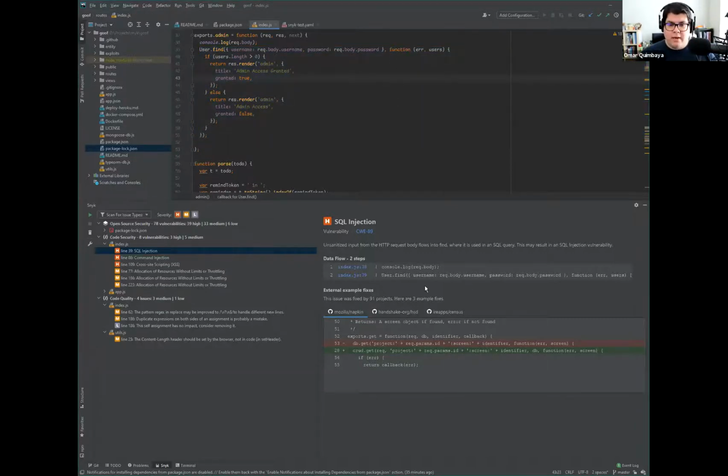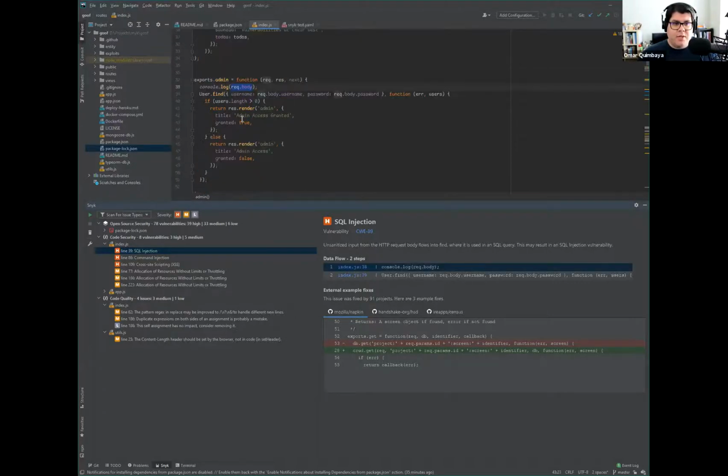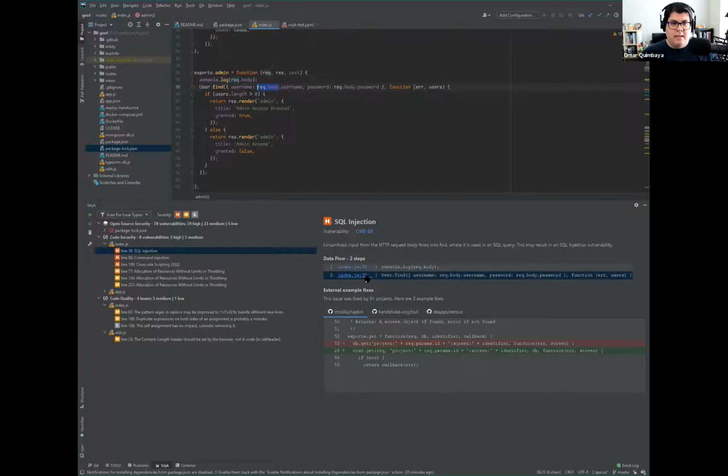What I can look at right here is that it's telling us here's the data flow in 2 steps. If you look at line 38, we're doing a console log of the request body to see what is in there. And then on line 39, we're seeing that the username and password are being passed into the user.find method, which is going to go ahead and actually run a query against our database.